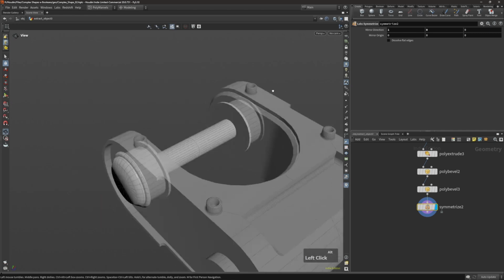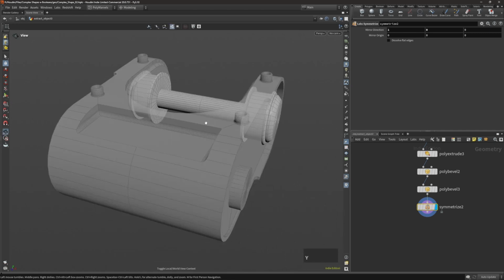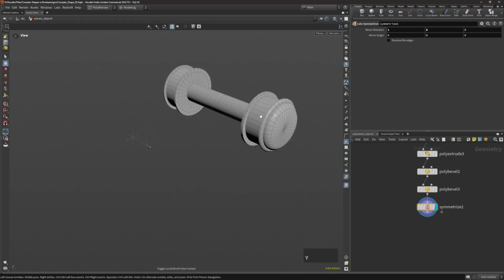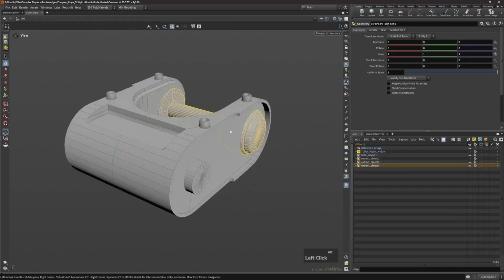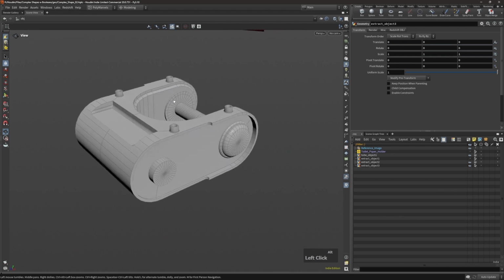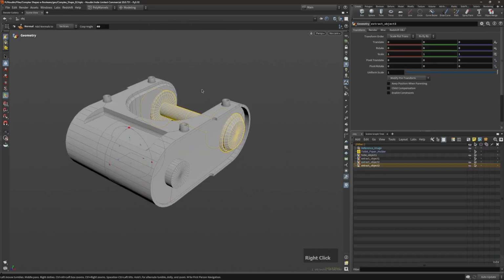So again, we can symmetrize, and this is the cool thing, because we can ghost other things while we're working on this part. So this is one level of soloing geometry. There is another, but yeah. Okay, cool.